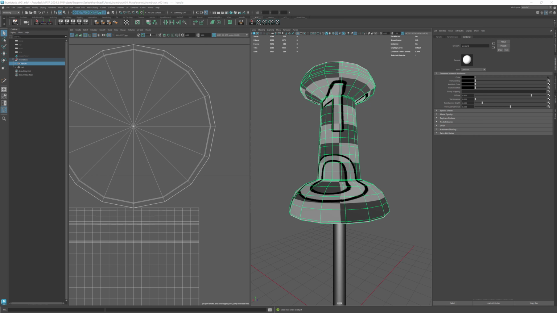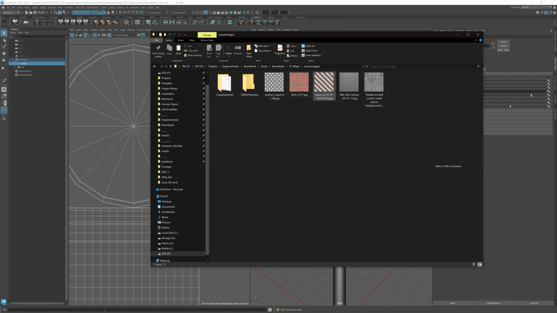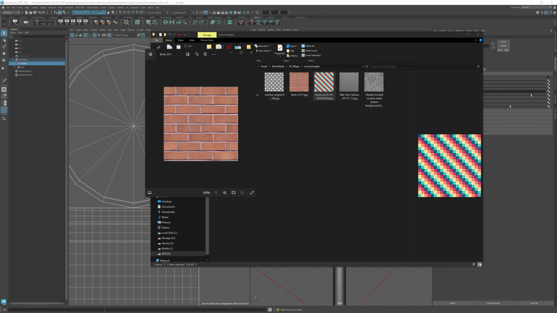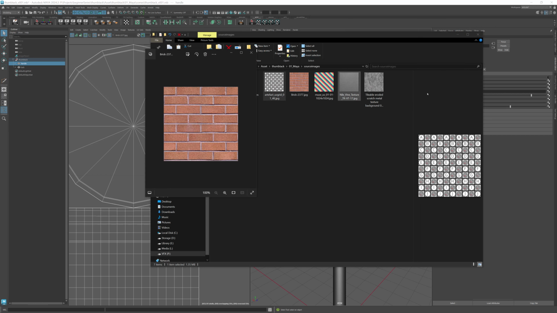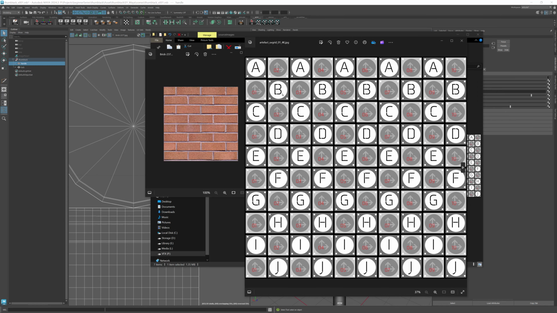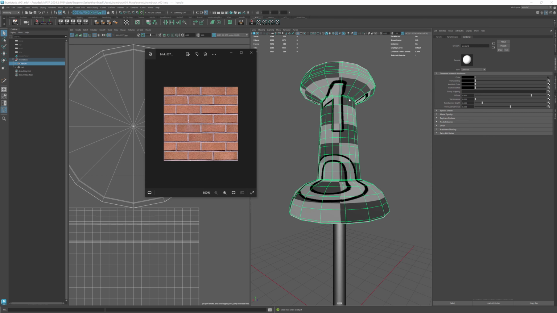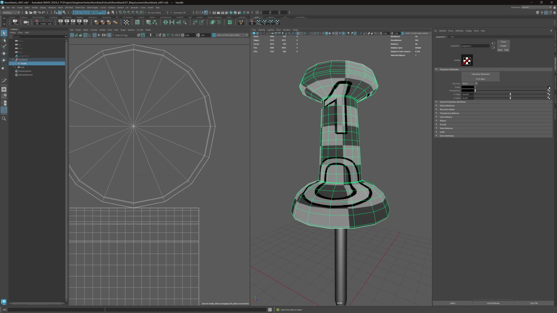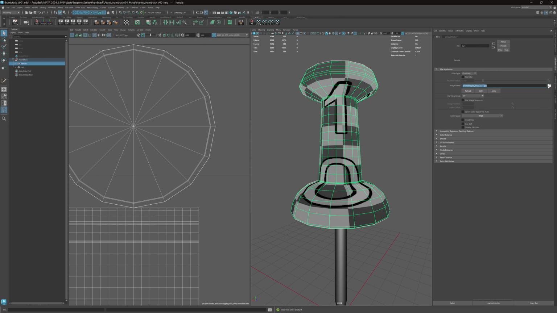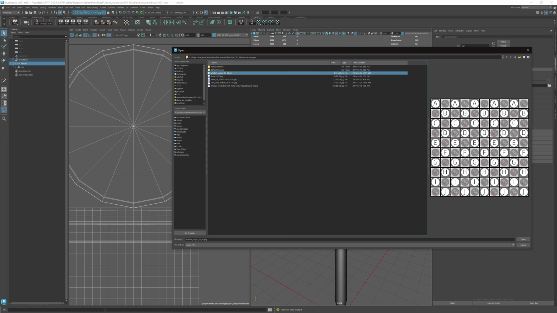So I'll show you a couple examples of this. This is a pretty famous one here. This is a UV checker map, and this is one that I've created here. Let's go ahead and assign this. If we go back to our material, right click and do material attributes, and then we'll go to that file. Instead of the brick, we'll just plug in that UV grid.